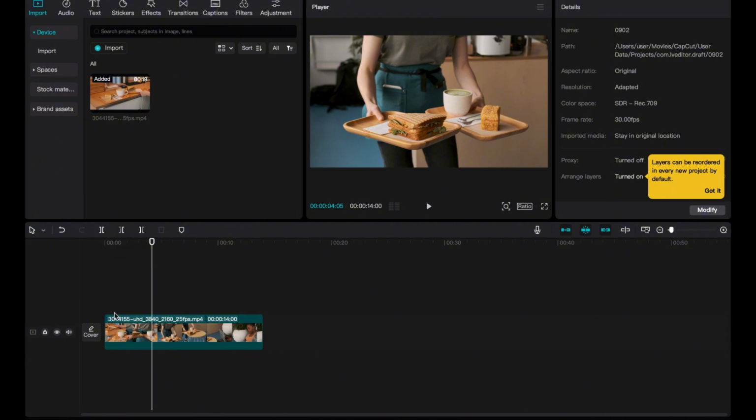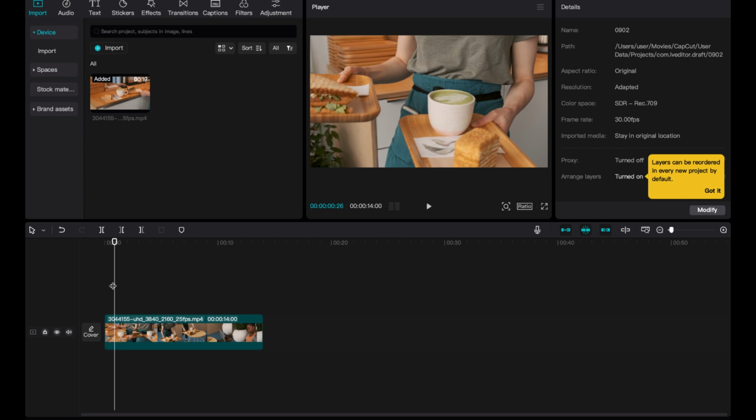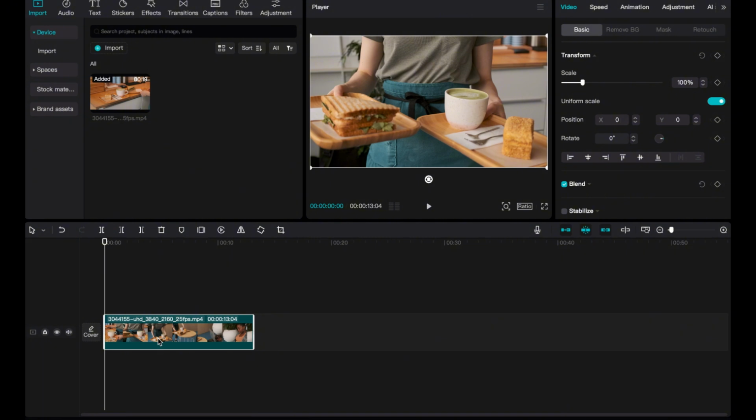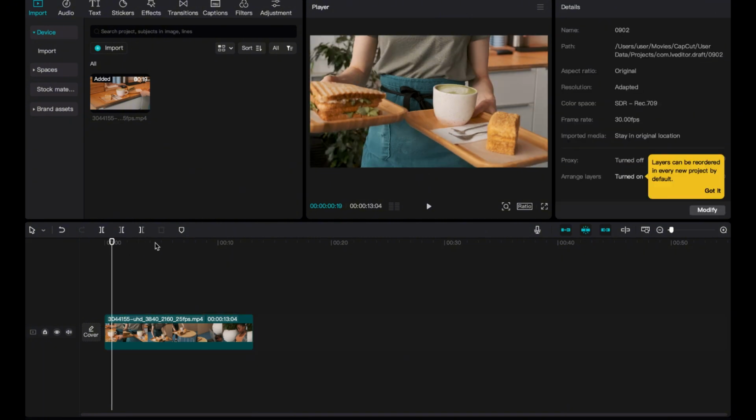Let's say I just put my arrow here, indicating that this is the point I want to cut out. So you click on delete left. That means everything on the left is going to be deleted, leaving the one on the right. So when you just click on this, it deletes it entirely. There's no need to do the two-step cut and delete. So this one just does it. And if you want to delete the right part, do the same for this. You just click on this and it deletes the right part for you.